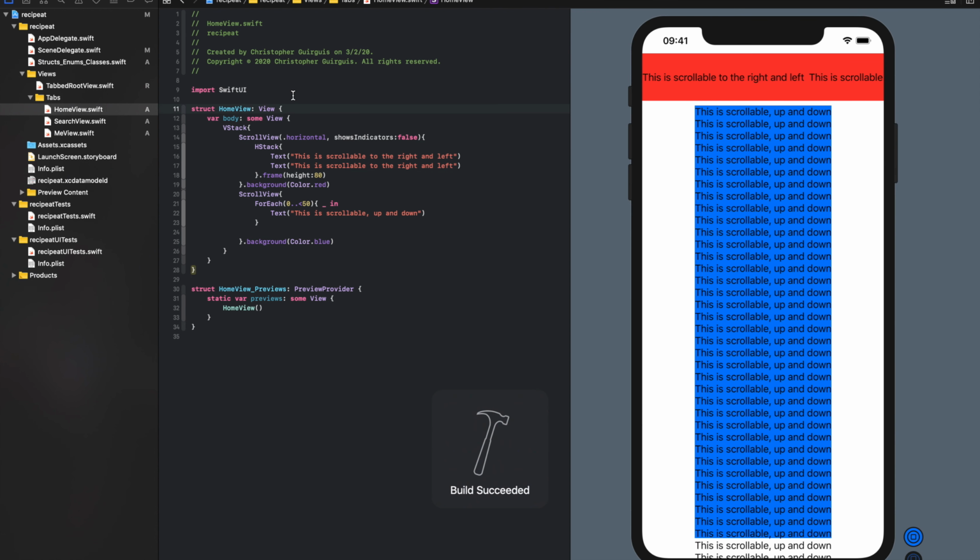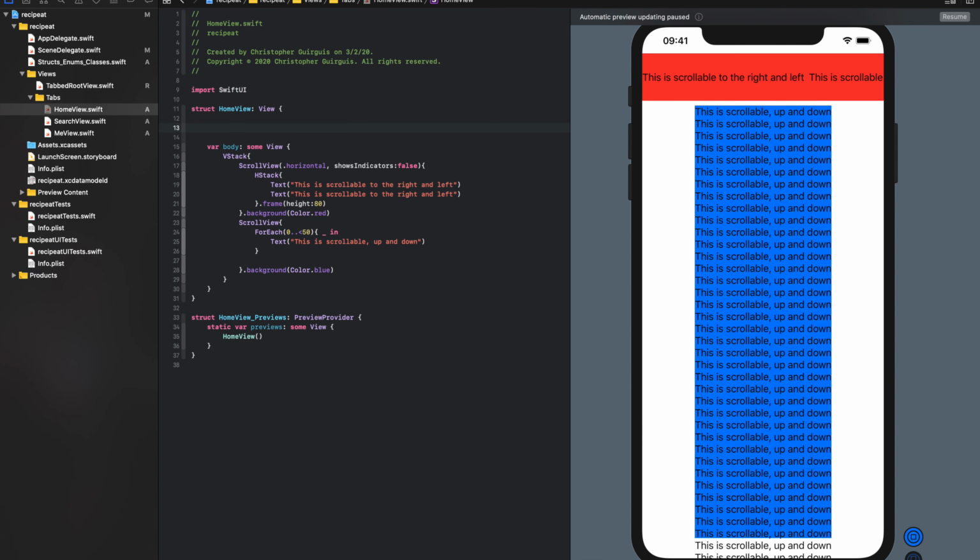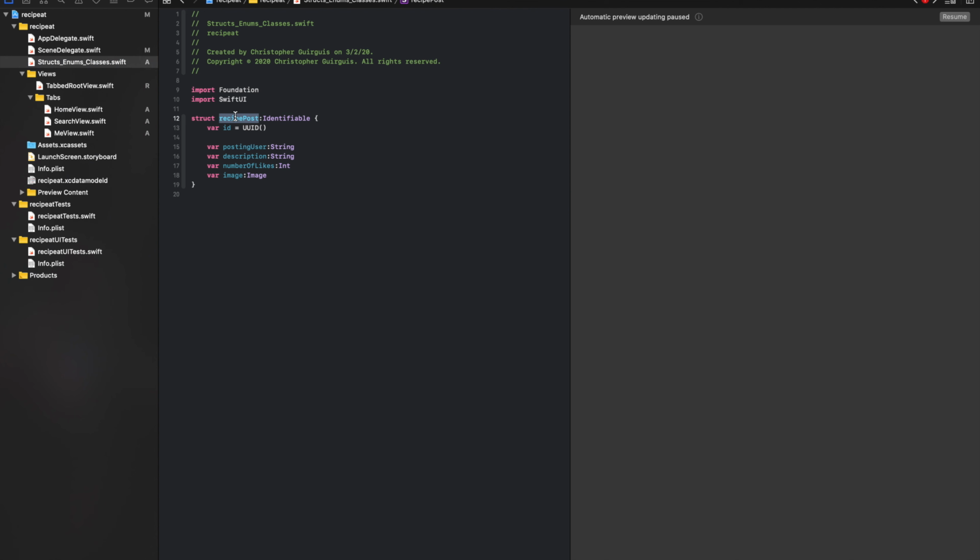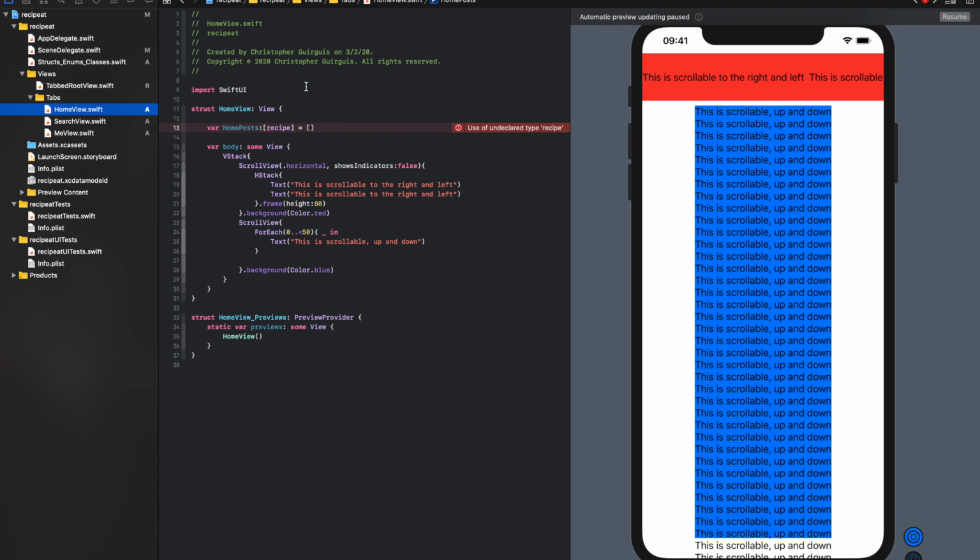Everything looks good. So inside of home view here, I'm going to create a new variable, and this variable is going to be called, we'll say list or home posts. And it's going to be equal to an empty array, but what is in that array will be recipe. Let's see if it's able to. Something that's been a bit of an issue is when you create your structures in here, we've had an issue of these other pages understanding that they can use those structures. So use of undeclared type, we've obviously declared it.